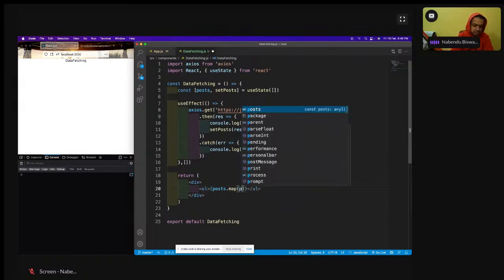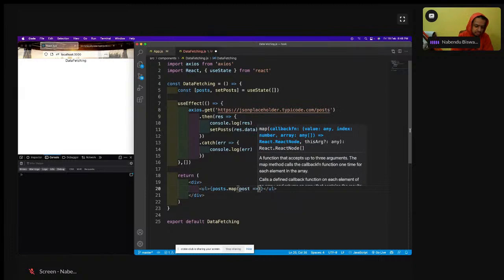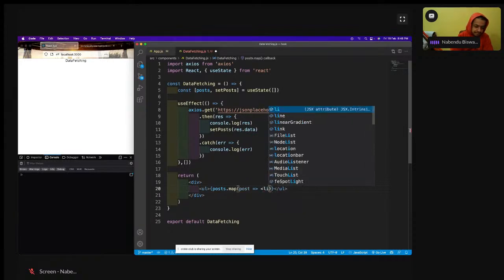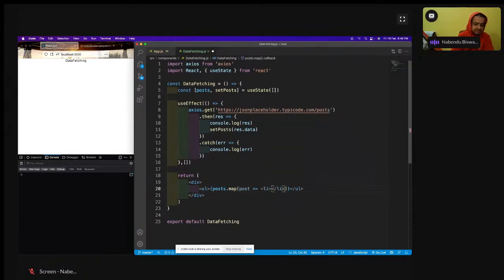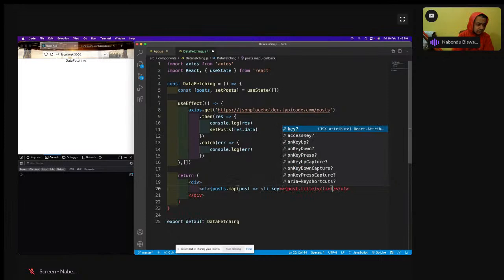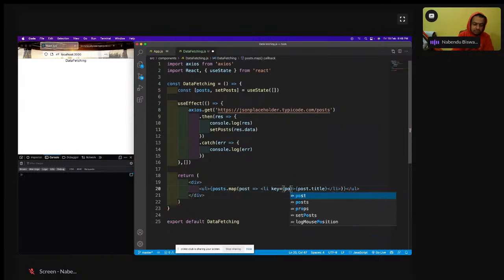I'll do post, li, like post.title, key equal to post.id, like this. So key equal to post.id.